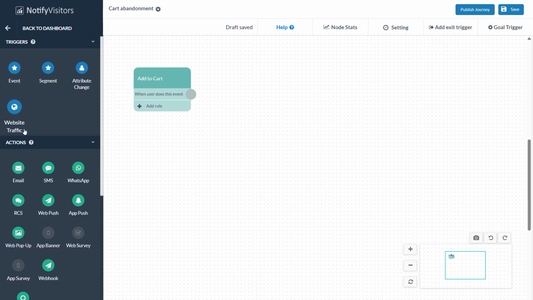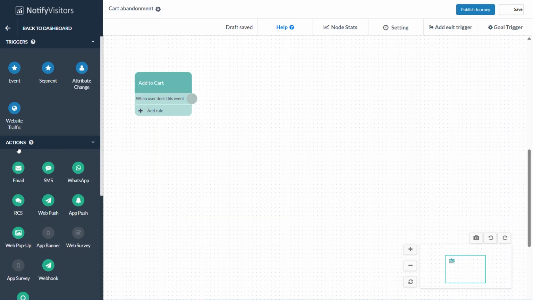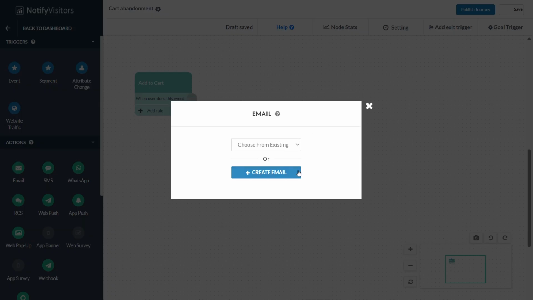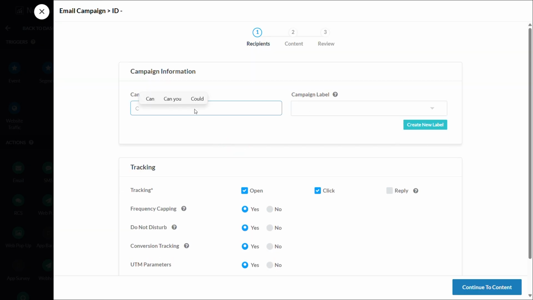So let's move to the Actions category. Actions determine what action should be taken autonomously when the user enters this journey, such as sending them an email, SMS, WhatsApp message, and more. To add action, simply drop the block to the board. For an example, we're just going to give a name to the campaign and not dive into the entire campaign setup. However, we have included links to set up each campaign type in the description box below.